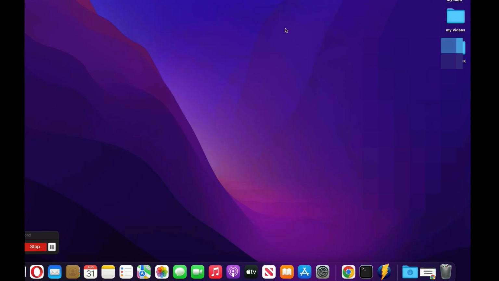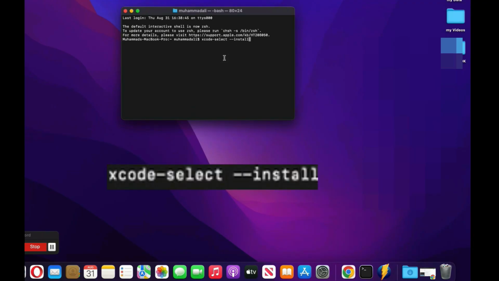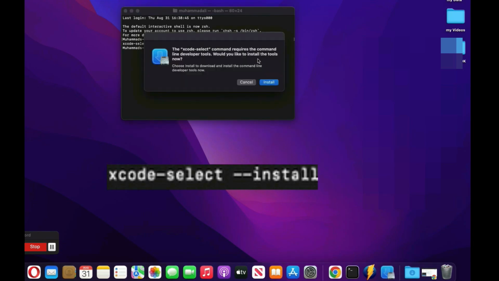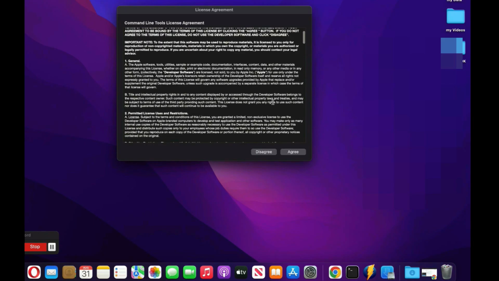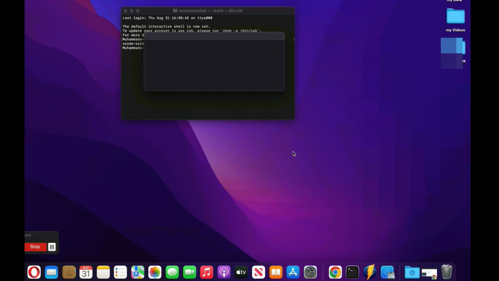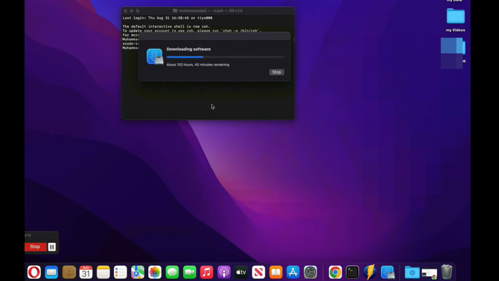Now close this terminal and open up the terminal again. Then write this command xcode-select --install. Press enter, and you will see this pop up. You have to click on install. Then you have to read this and then click agree. Then continue.